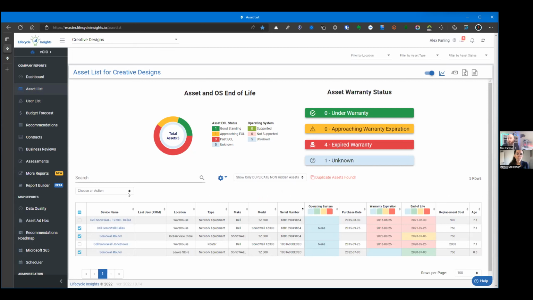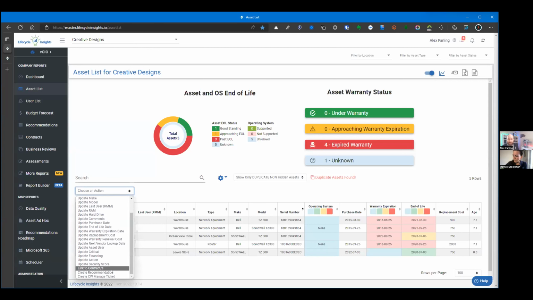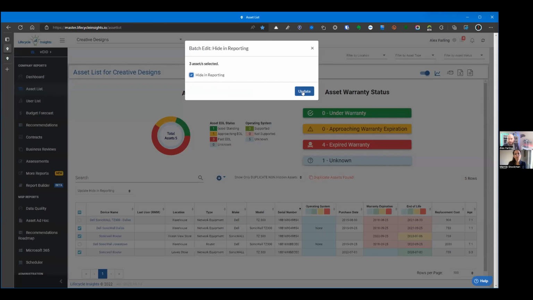Now, in the perfect world, I would send an engineer back into my PSA tool, into IT Glue, into the data source to clean these up. But as an account manager, I have a deadline. I'm in a hurry to get this out the door. I have to present to a customer tomorrow. So I'm just going to do the quick and dirty cleanup on these, which is come down here and do update hide in reporting. And I will simply check the box to hide these in reporting.